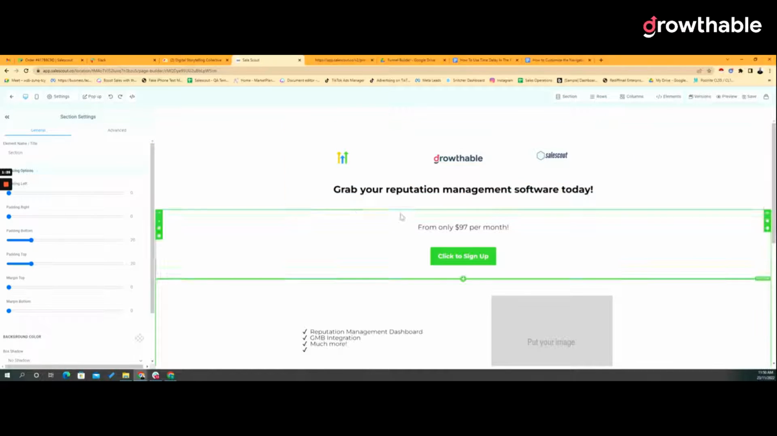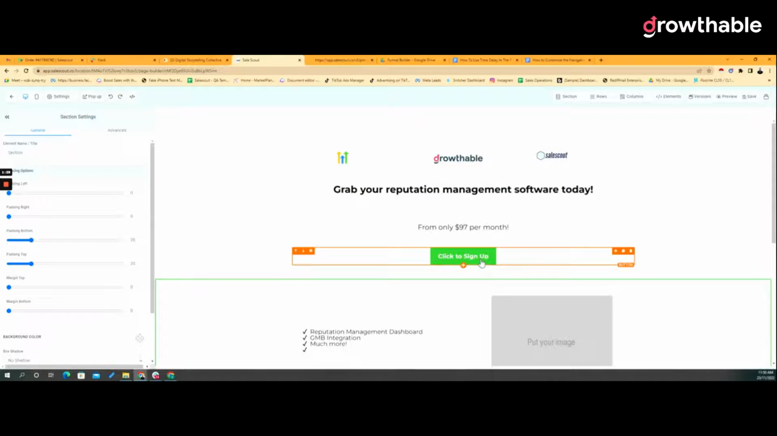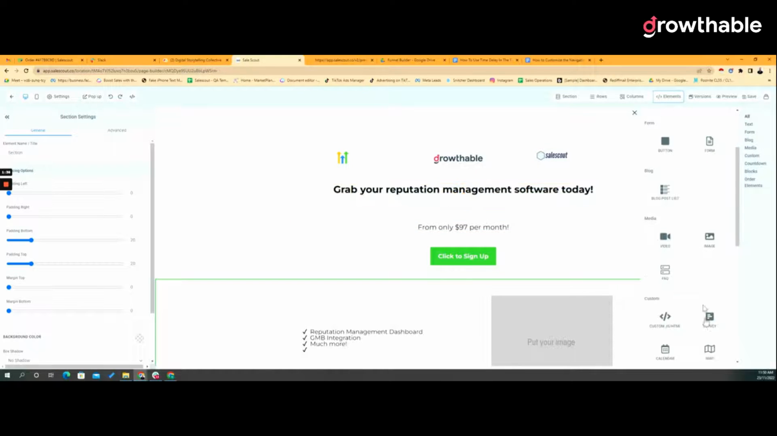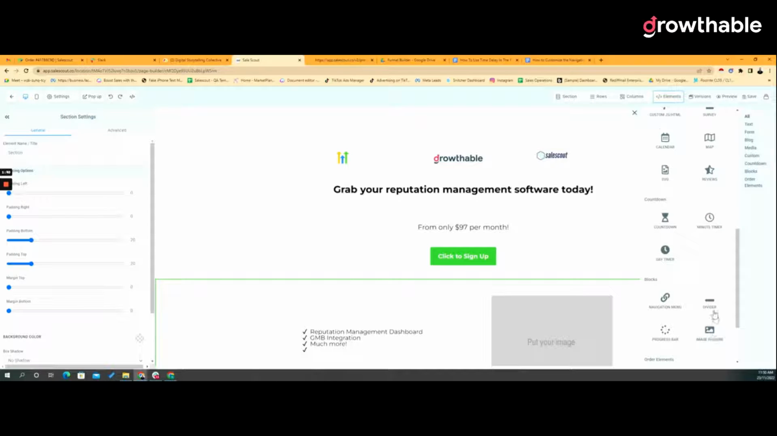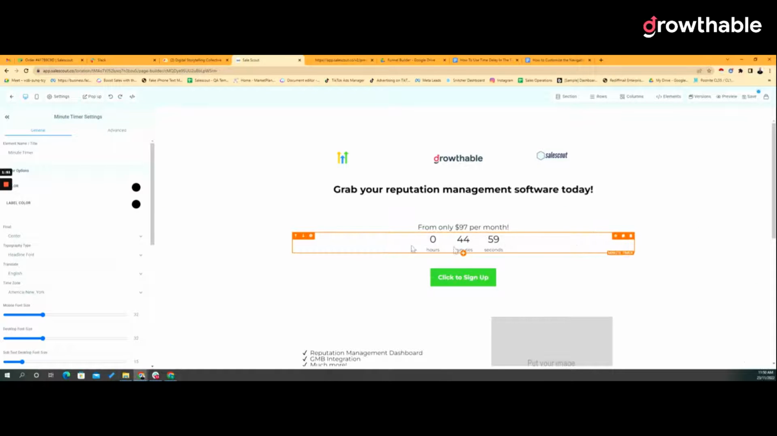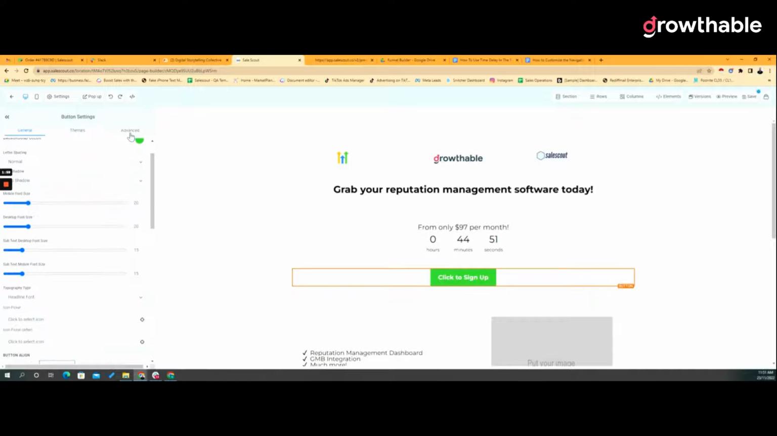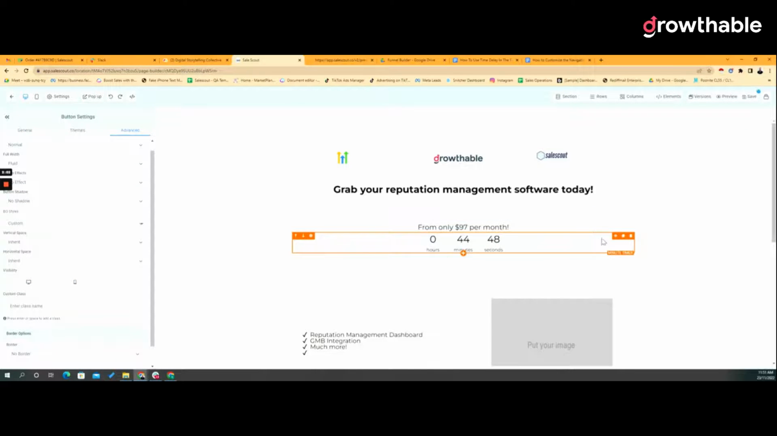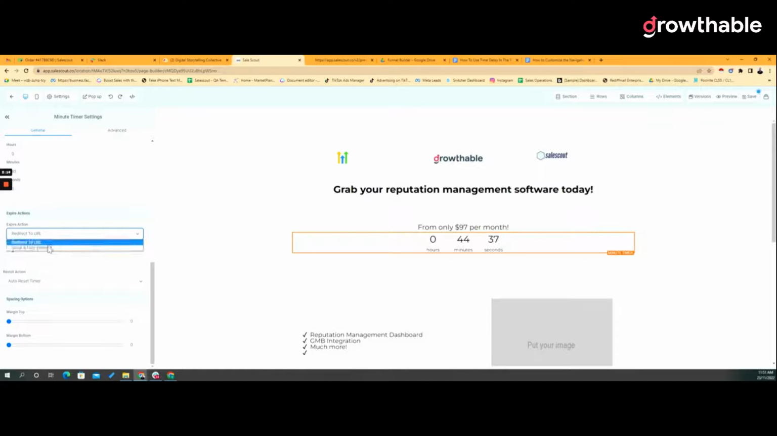Great. So let's say that this sign up button, I want to delay this. What I need to do is add a countdown timer element. So what I'm going to do here is add a minute timer. So let's add that. And I'm going to click the button and the element that I've currently got to be not visible. Then I am going to say that the expiring action is to show or hide an element.